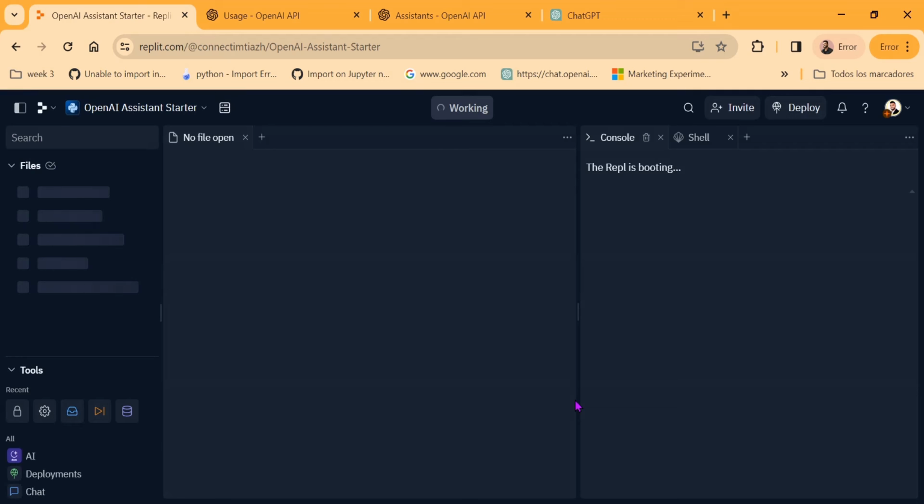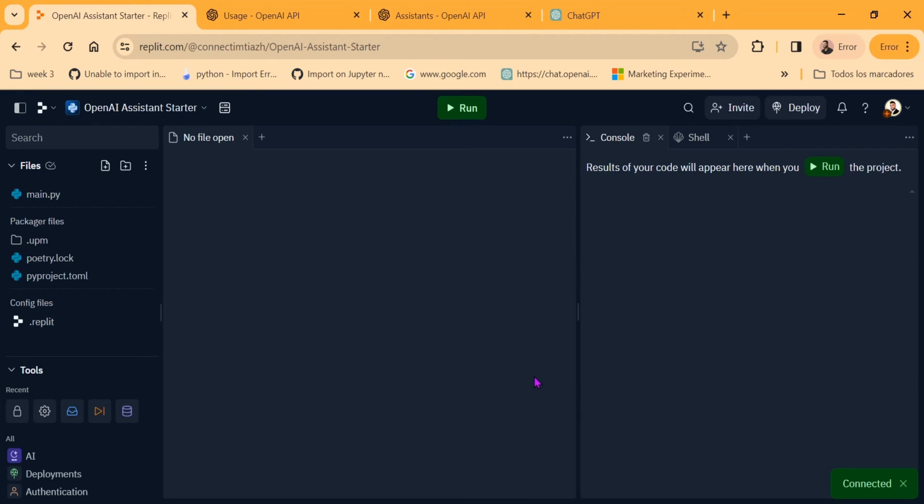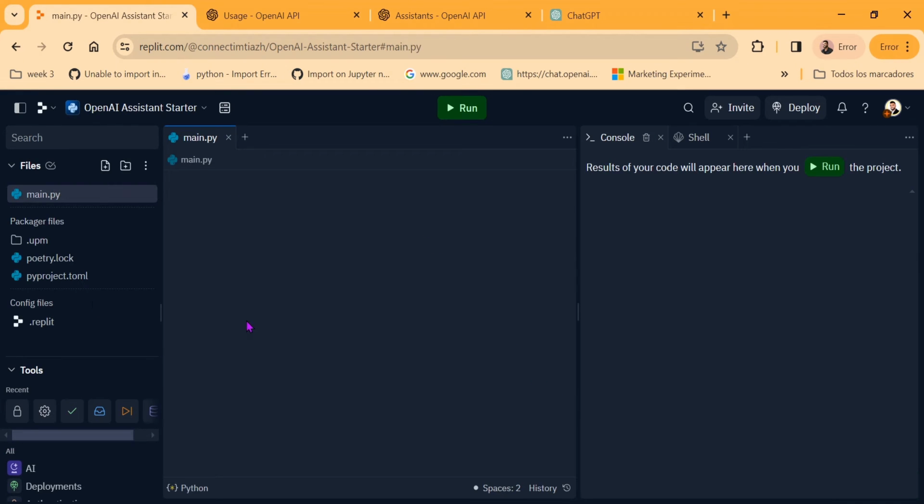Okay, once you start your REPL or your template, you're going to see this workspace. Let me go ahead and orient you to the different components of the workspace. You're going to have a file section. This section shows the list of files in your current project. You can add, delete, or edit files here, including your main code files, additional modules, or any resources your project needs, like text or images, etc.